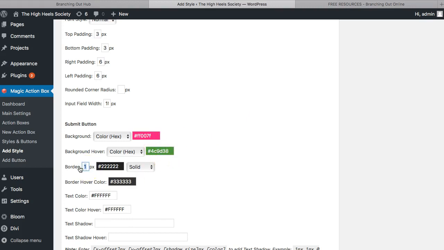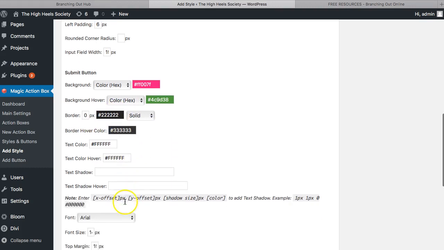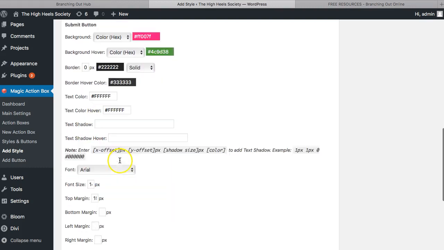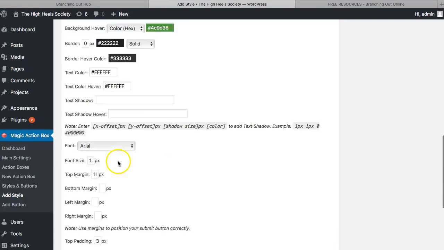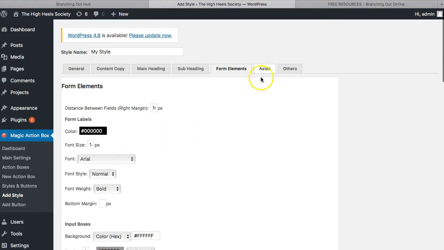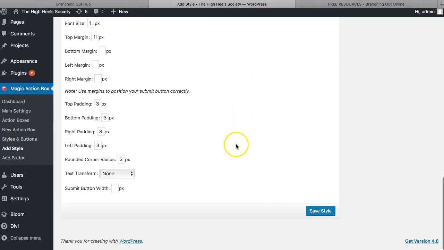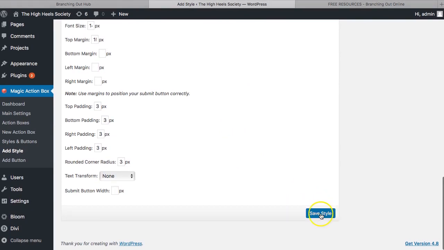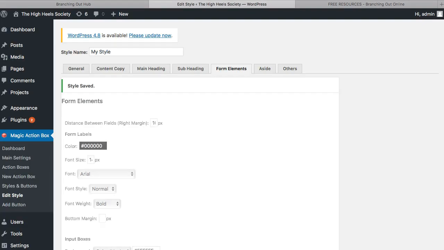Then you can choose whether to have a border, or you can click 0, take the border off, or change the colour of it. Again, I said you can change text colours, so it's really about your personal preference on your site and what you are working with. But once you've made the changes, just make sure you click Save Style here. It's just thinking at the top. Now it's made those changes.